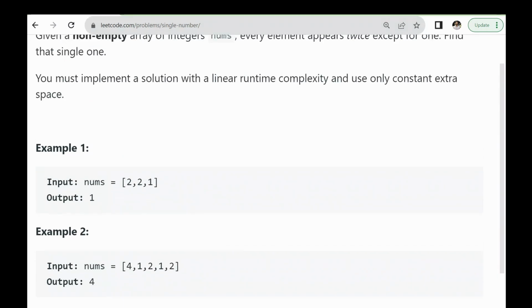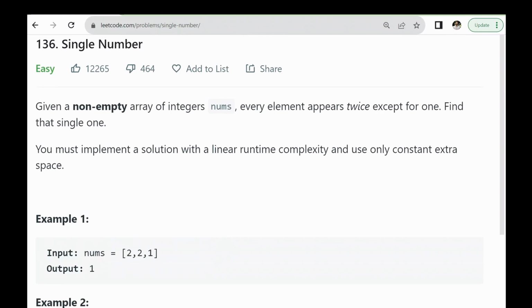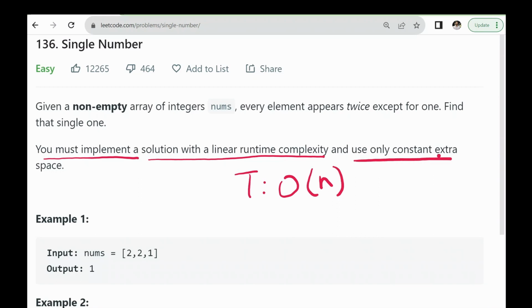Now if you pay attention, the problem statement has one more line which says that you must implement a solution with linear runtime complexity, that is, having a time complexity of order n, which is linear, and use only constant extra space, that is, having a space complexity of order 1. But let's forget this statement for a few minutes and focus on 3 possible approaches to solve this problem.